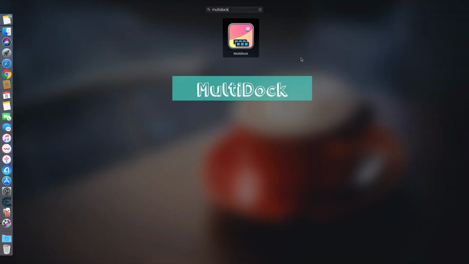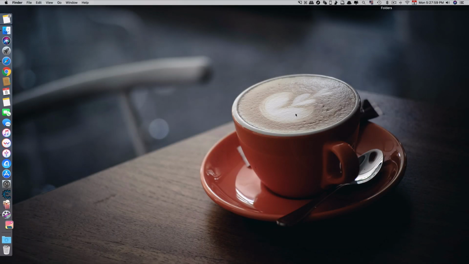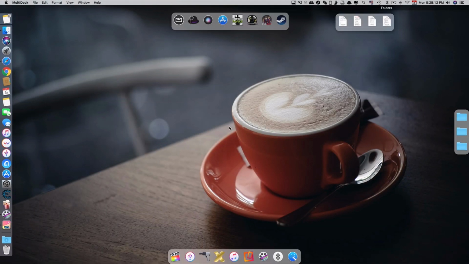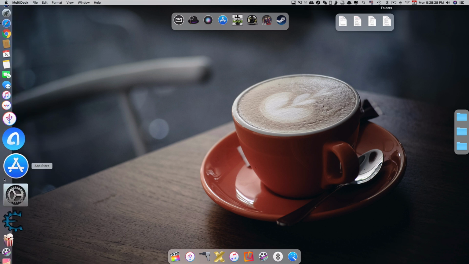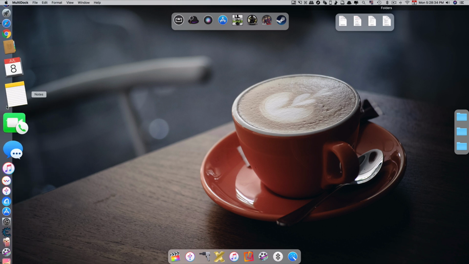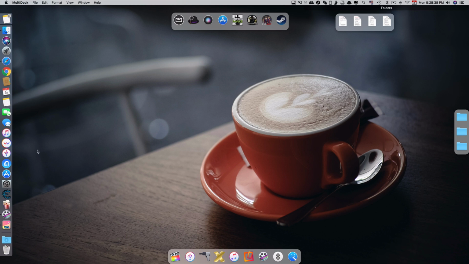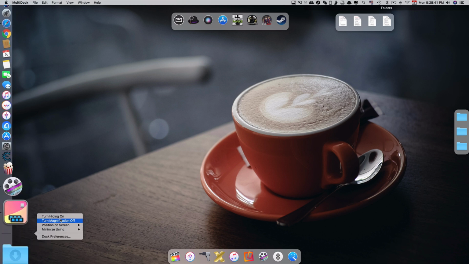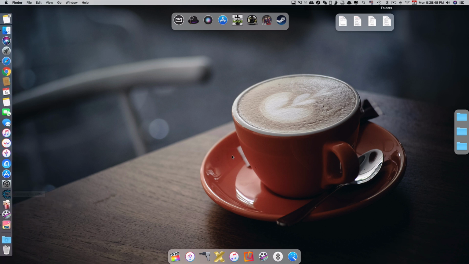App number 3 is called MultiDock. Here, it looks like this. As its name suggests, this app allows you to add multiple docks, like what you've seen here, in multiple places on your Mac home screen. Usually with the original built-in dock, you can only have one row of dock on your Mac home screen, and you have to choose the side whether you want to put it on the left or at the bottom or right. You cannot have it in multiple places.